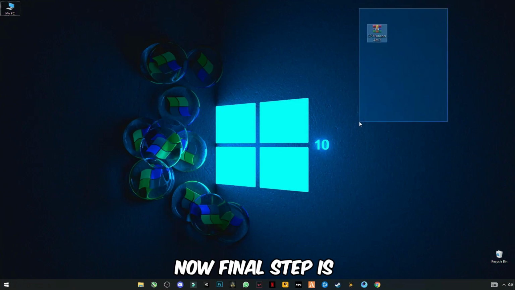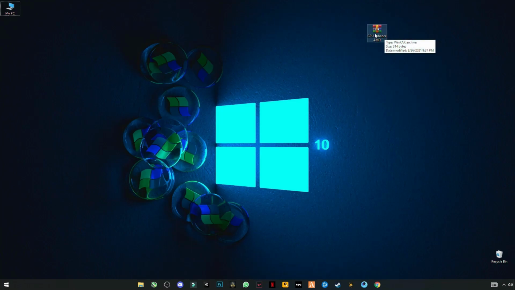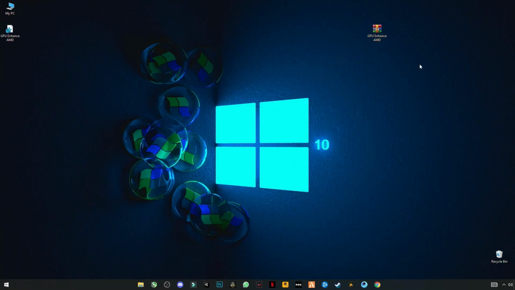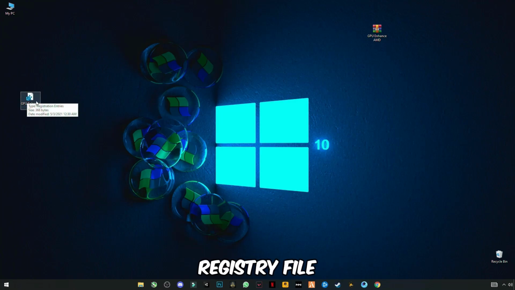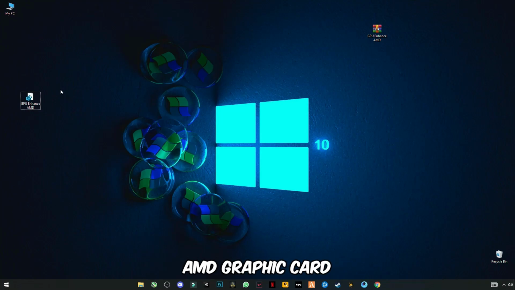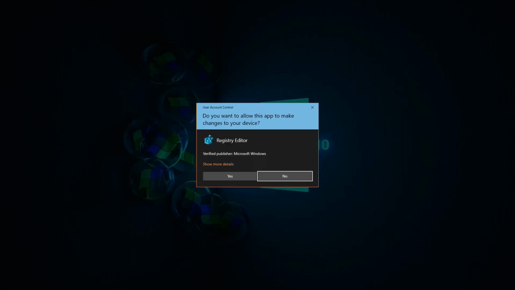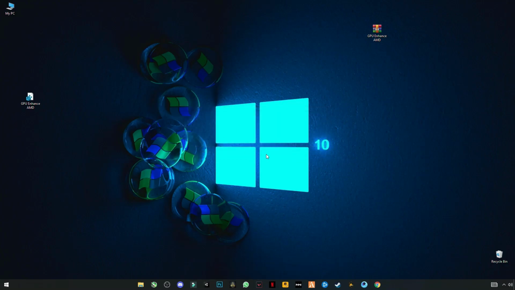Now the final step is download this file, link given in the description. After downloading it, just simply right click and click on extract here. You will see this file, GPU Enhance AMD registry file. This is not harmful for your computer. This will boost your AMD graphic card performance. Just simply right click on it and click on merge. Click yes. Okay, now we are done.